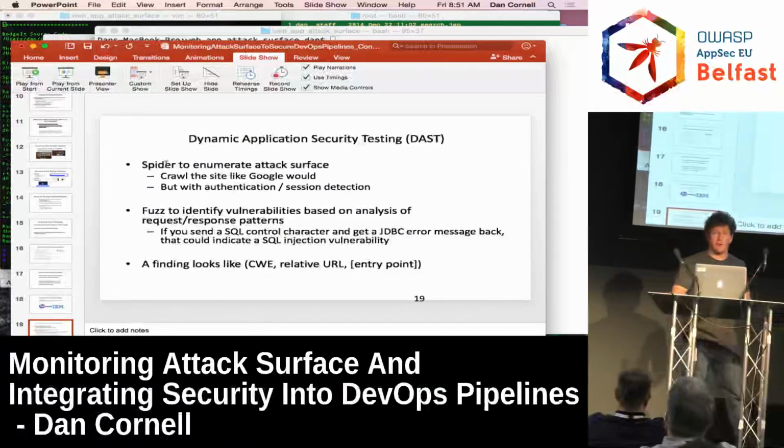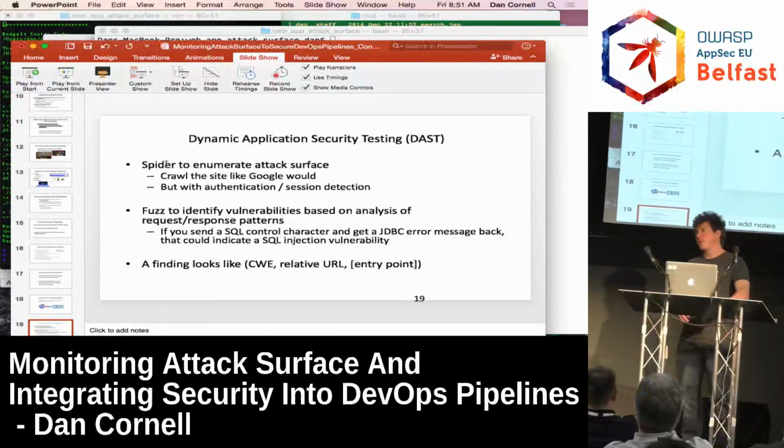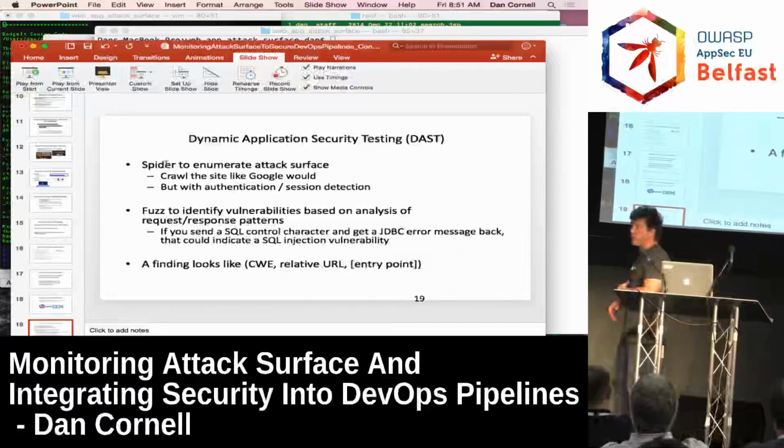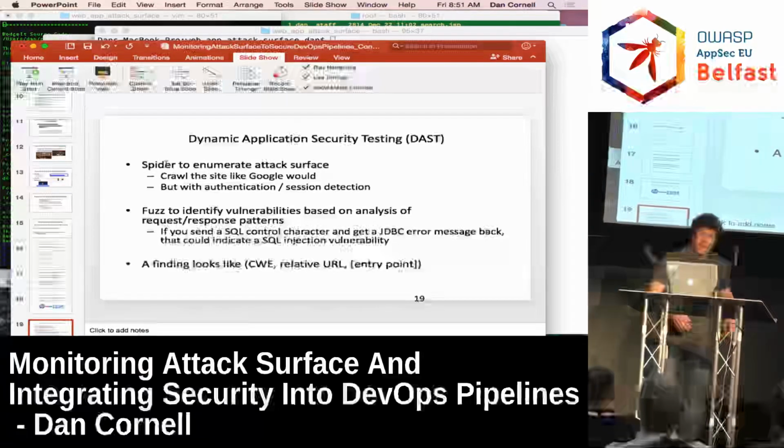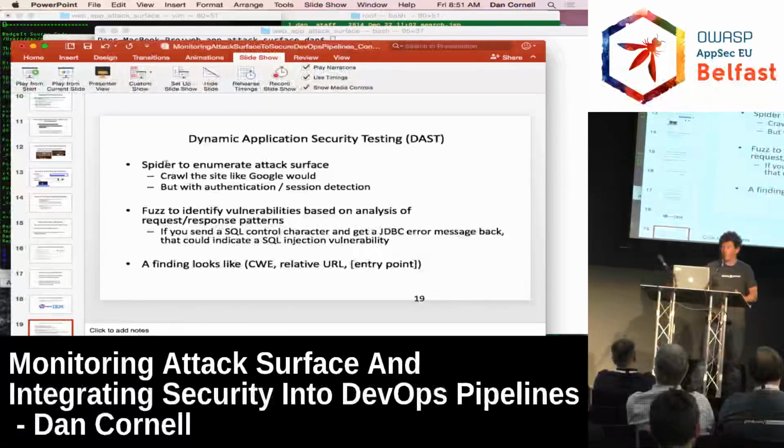And then we're going to do some targeted fuzzing. We're going to send in SQL control characters. If we see a JDBC error message come back, we say, oh, that looks like there's a SQL injection vulnerability here. And a finding in these cases looks like the CWE, or the vulnerability type.